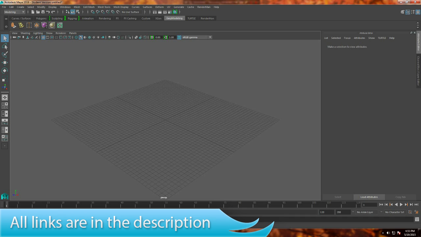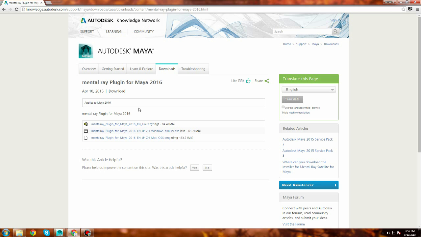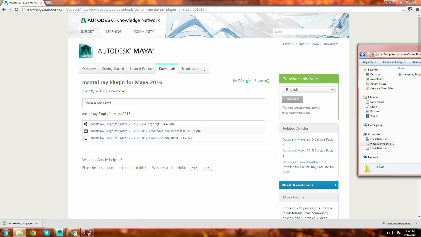It's actually very easy. All the links will be in the description, and so first of all, let's go to the page where we can download Autodesk Maya 2016. This is for Linux, this is for Windows, and this is for Mac OS X. Because I have Windows, I'm going to install the Windows version, so it's the middle one. Just click it, it'll download, it'll take a couple of seconds, and when it's done, let's head over to the folder where I've downloaded it.